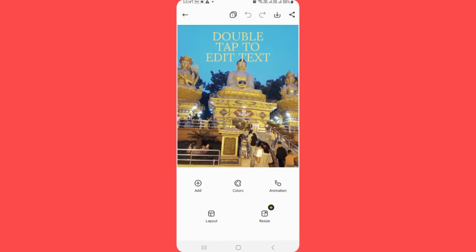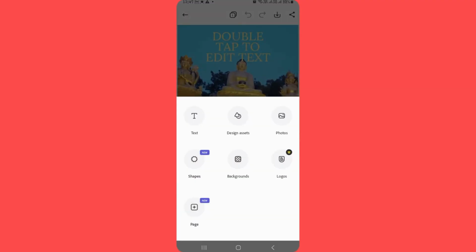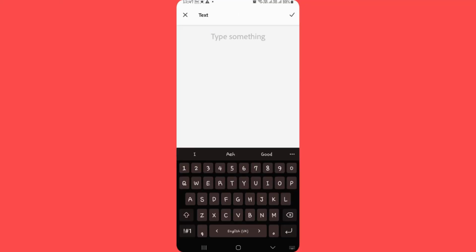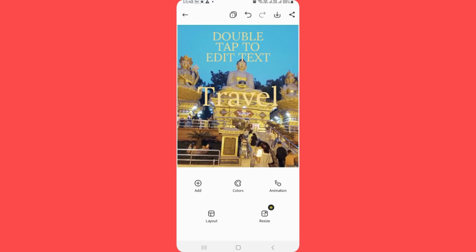So we will tap on edit and click on add. This is usually represented by a T icon or a text box icon, depending on the version of Adobe Express you are using. So we will first type travel, then we will click on the font.